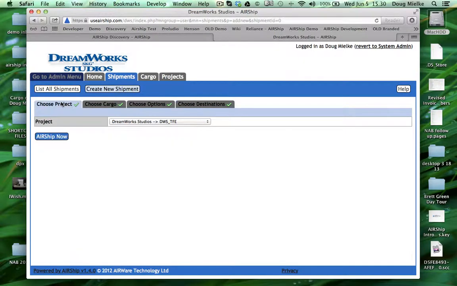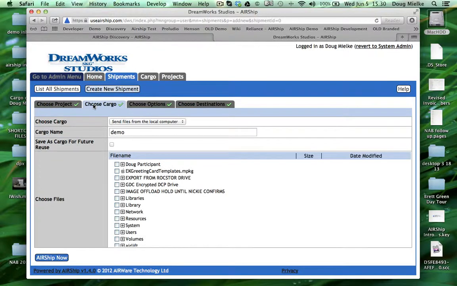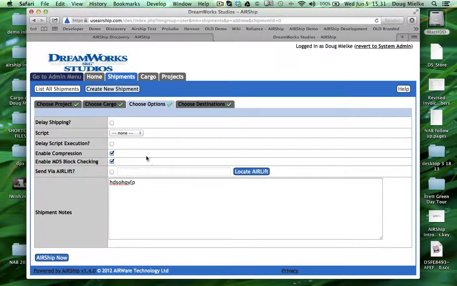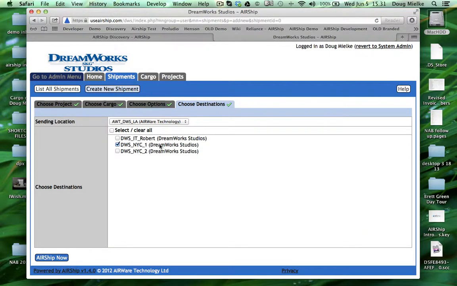So you picked a project. There aren't a whole lot. You only have one. You pick the files you want to ship. You picked your options if you wanted to add anything as notes. You picked your destination, which is the other New York destination, and you hit AIRShip now. As soon as you do that, it kicks off a shipment in the system.